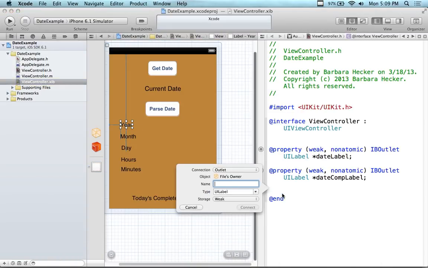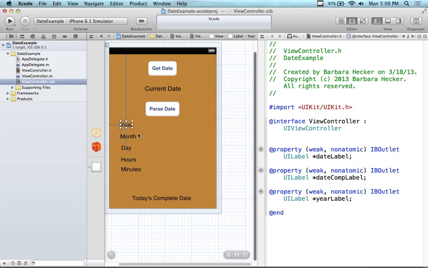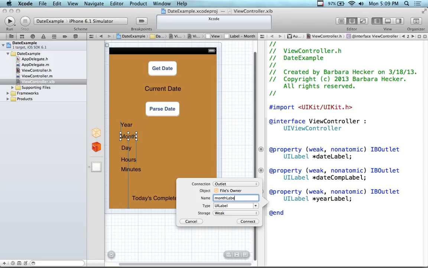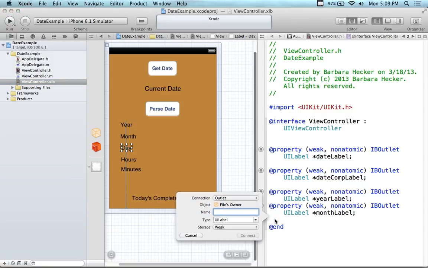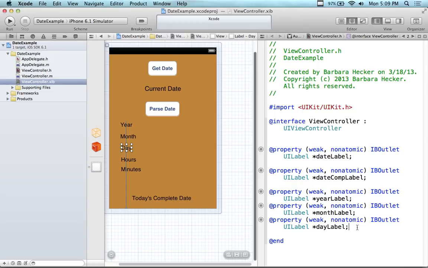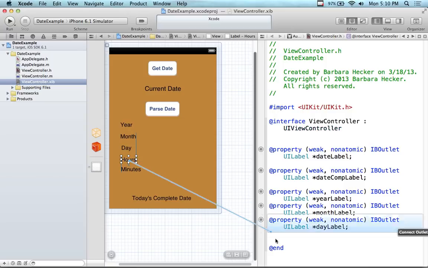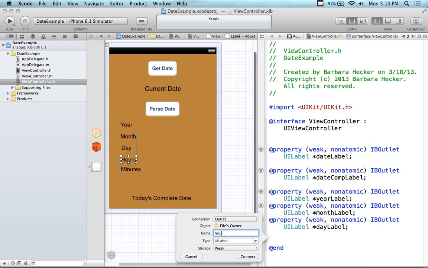Year label. Month label. I'm actually just pressing return and it's making it for me automatically. Day label. And hours and minutes. This stuff should be hopefully pretty easy for you right now.